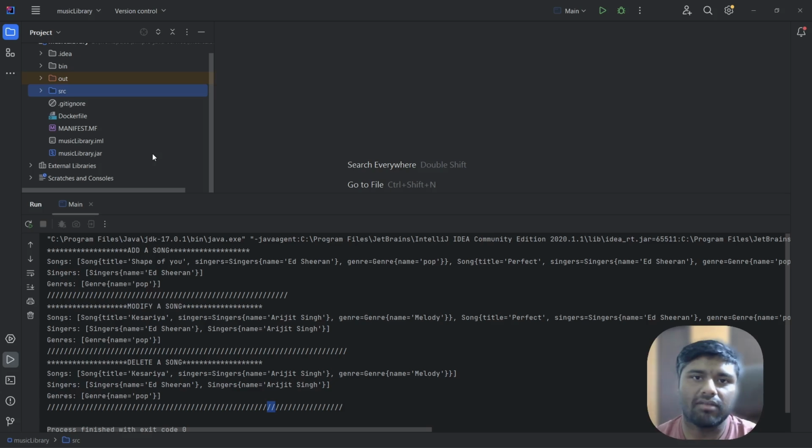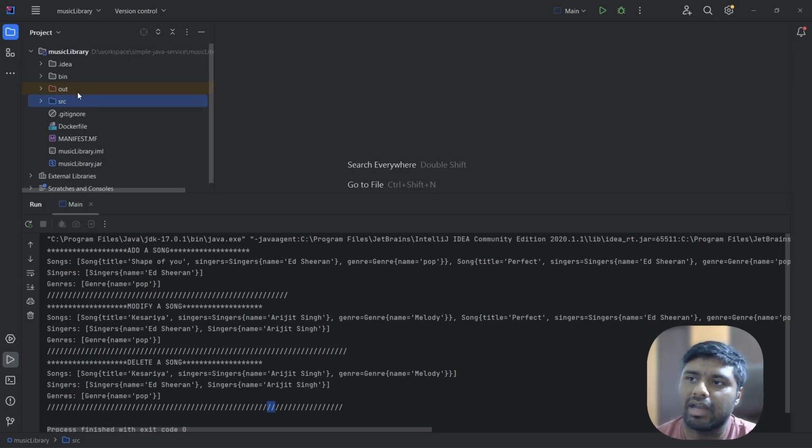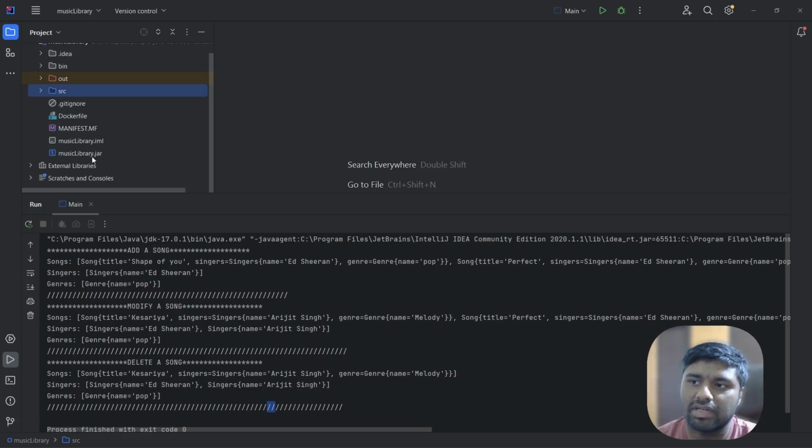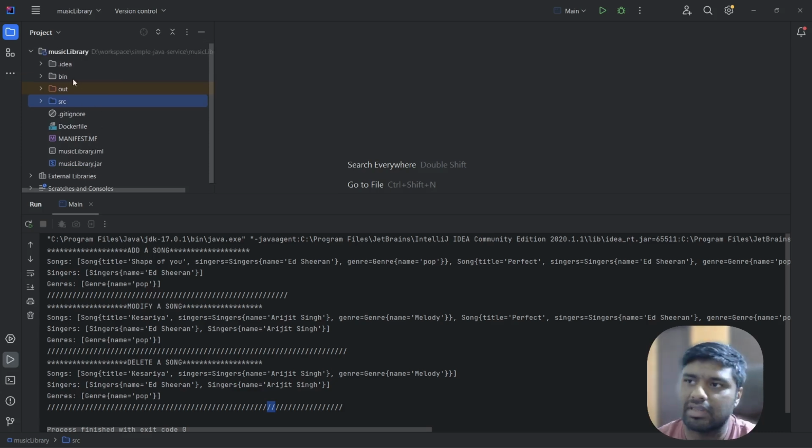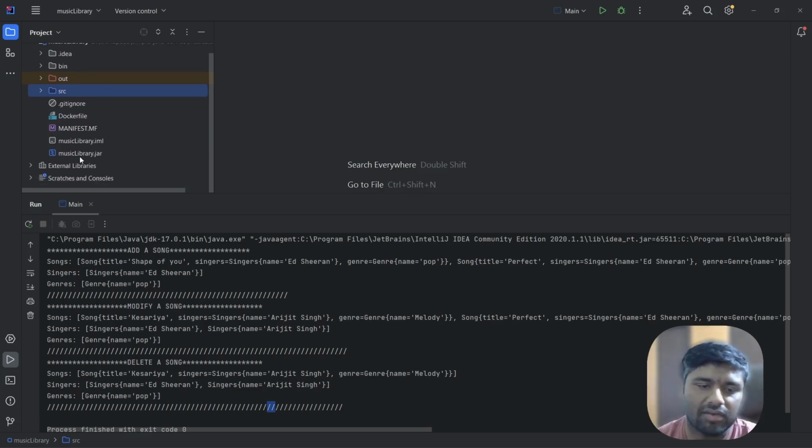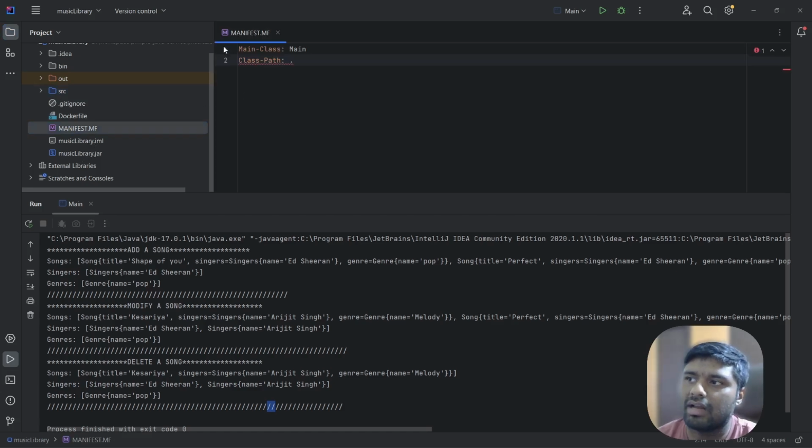So using the javac command, we can compile the entire project, and then we can have the out folder, and accordingly we can also generate the music library jar file. For me, I already proceeded with those steps and I already have the jar file created, right? Now, after that, we also need to create a manifest.mf file. It is just to provide the reference of what our entry point is.